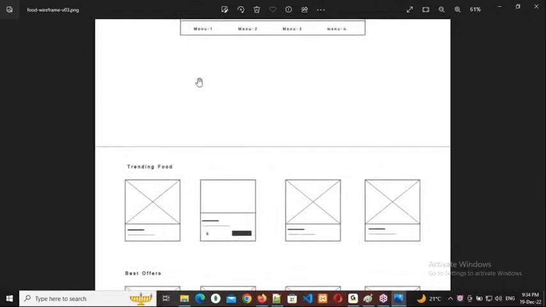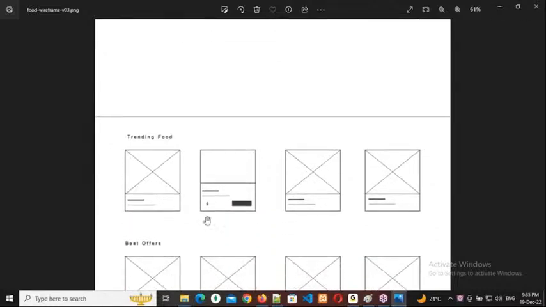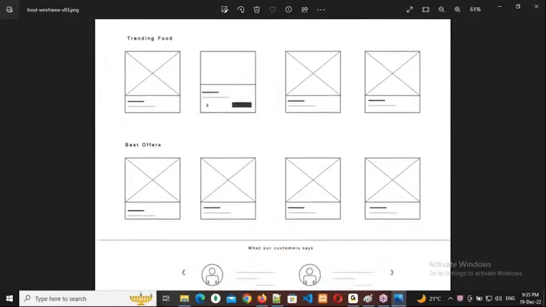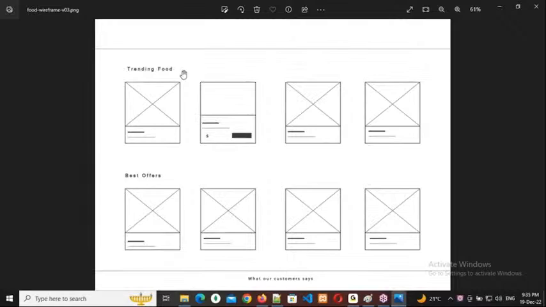See it, everybody? This is the logo. This is the plan. This is the header part. This is the menu area also. And this is the food products part. And this is the reviews part. And this is the footer part, like this.